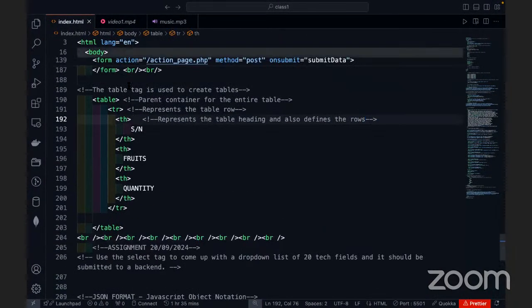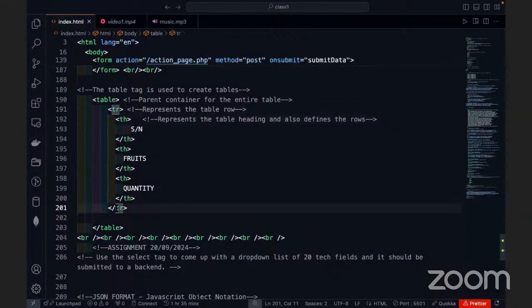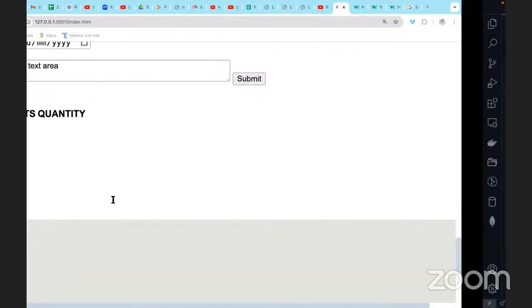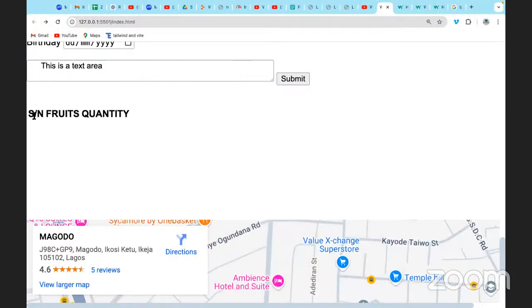Okay, so remember, this is the first TR from line 191 to 201. We are done with that one. Then we have another TR again because we want to build on the table. We want to supply information. When we say serial number, we want to say one. Fruit, we want to say like apple. Quantity, we want to say like maybe 2. You understand? So this quantity, let's maybe say in kg or something. But we want to build on this table now. So let's go.